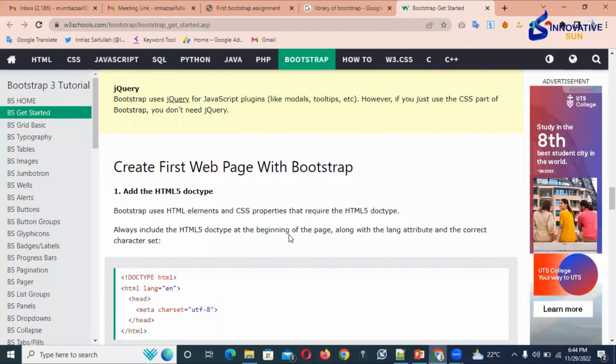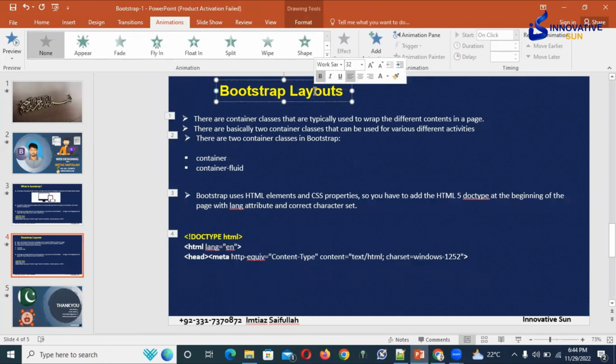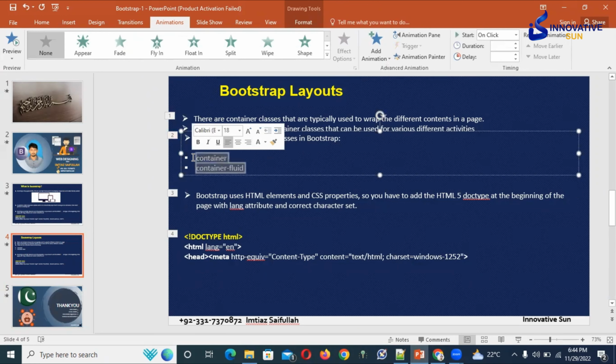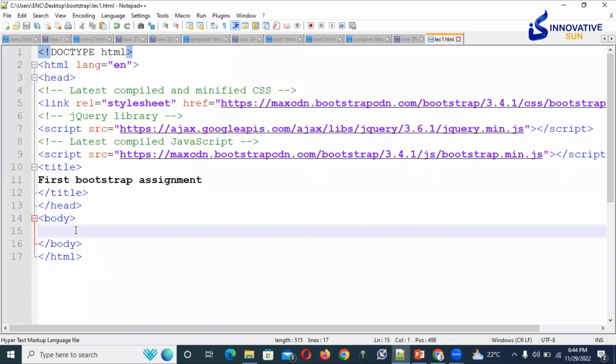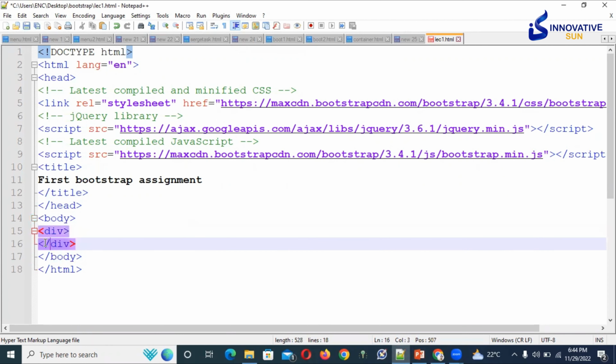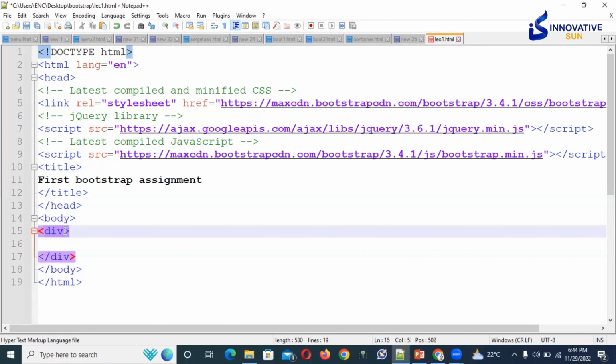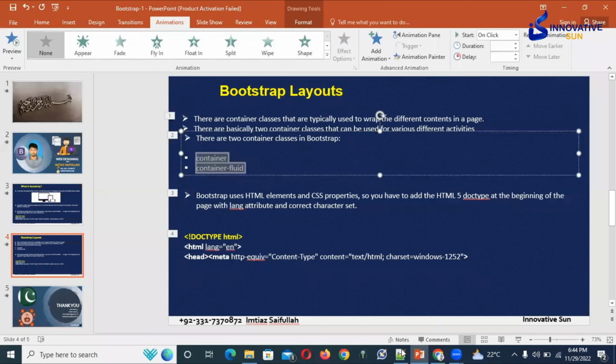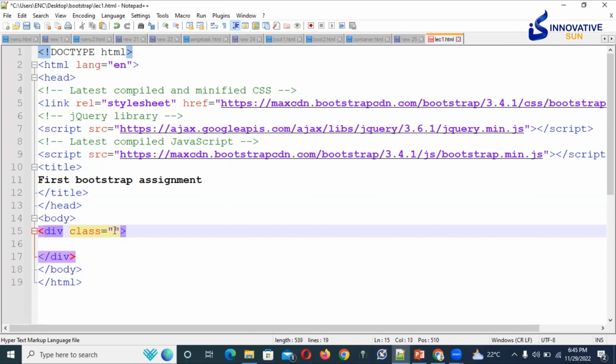So, first of all, close this. We have discussed layouts, and inside the layouts, we have different containers. How will we assign the container or layouts in our body tag? In the body portion, write a div tag and close the div. All Bootstrap classes will be implemented using div. Space, assign class. We have discussed first of all class container and container fluid, so we are writing the container class.